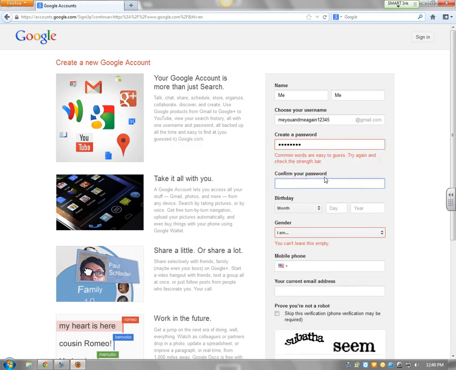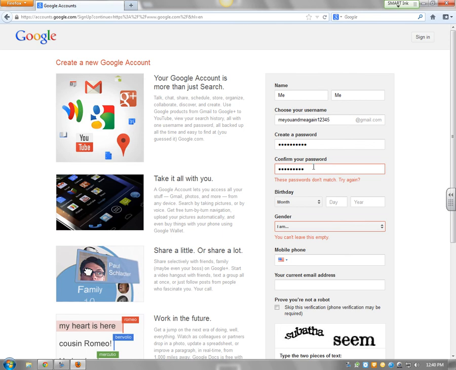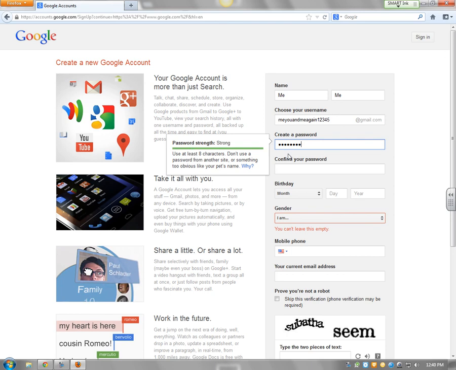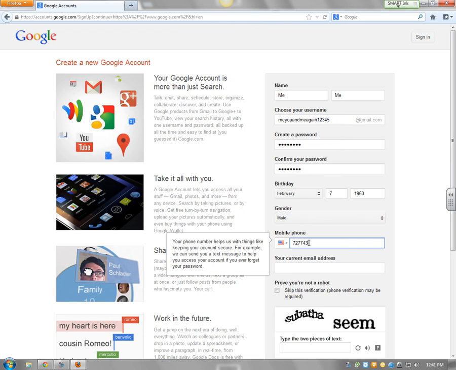Yeah, it's not a good password. It'll tell you the strength is not good. I'll put an A or 1. Let me put something that I know. There we go. And I can put my birth date. I'll make my year 19. Make myself younger because I want to. And I'll make a male. So let's see if it'll let me do it.